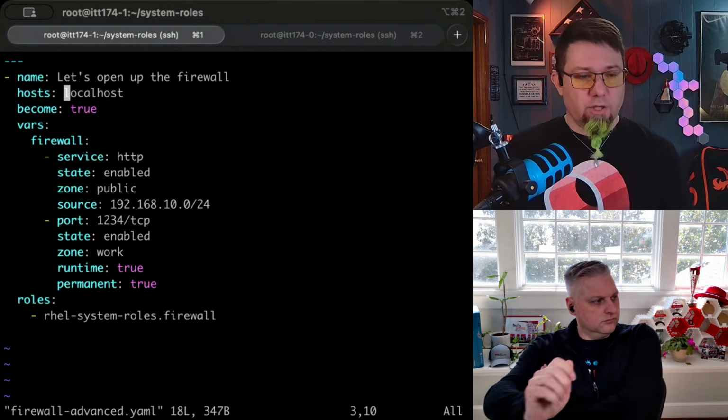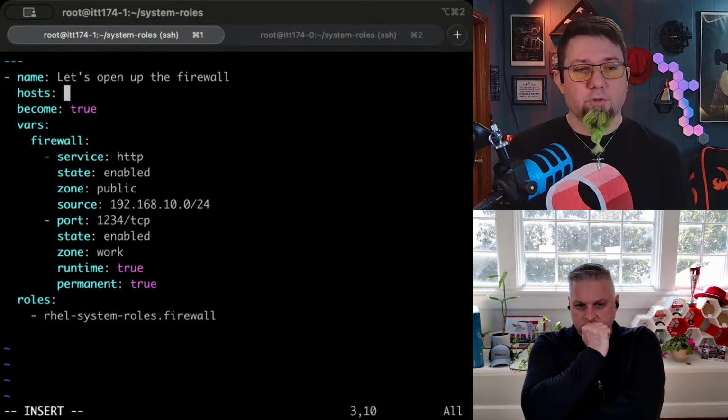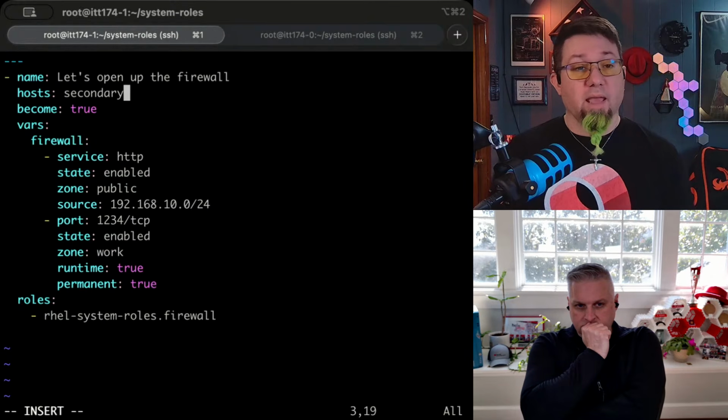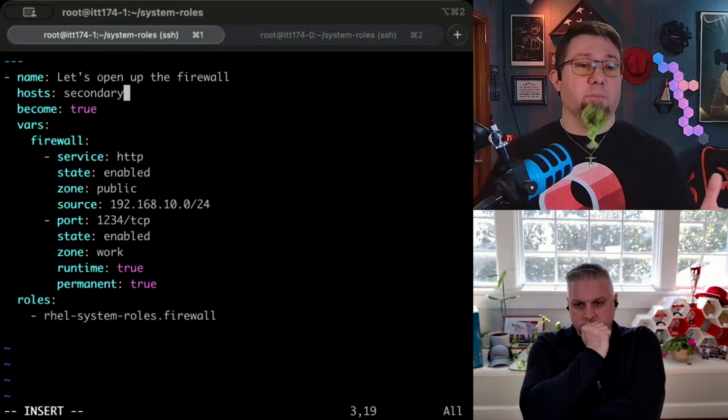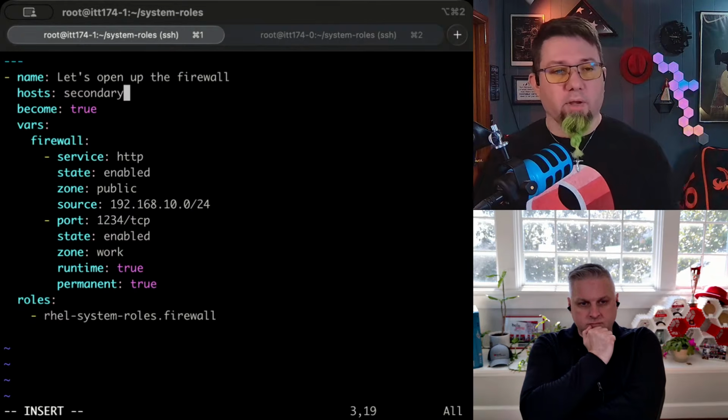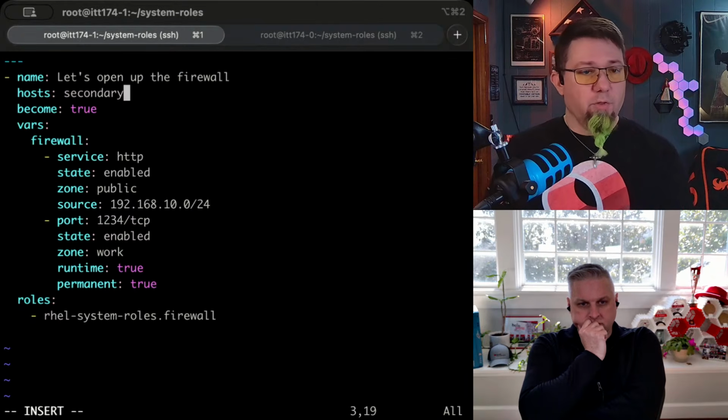What I do is I change hosts over to secondary. And again, this is whatever you name that group of hosts. It doesn't have to be secondary. You could call it web servers. I don't care. Okay. And then there's some other changes I have to make.